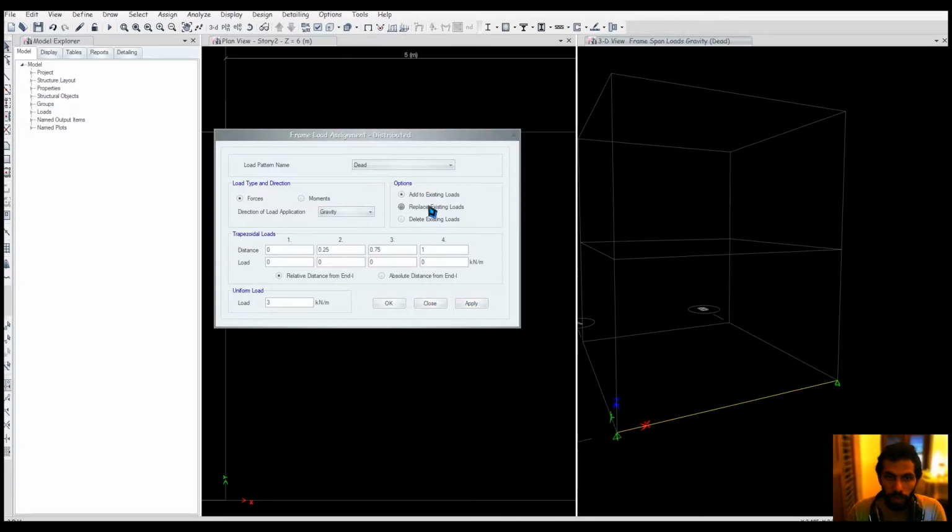Alright, we are having 2 options right here. The first one is replace and the second one is add to. Right now we don't have any load. If I hit apply, the 3 kilonewton load is right away in here. Now the option turns into add to existing load. If I enter 7, select the object and apply, there is already a 3 kilonewton per meter load on the beam.